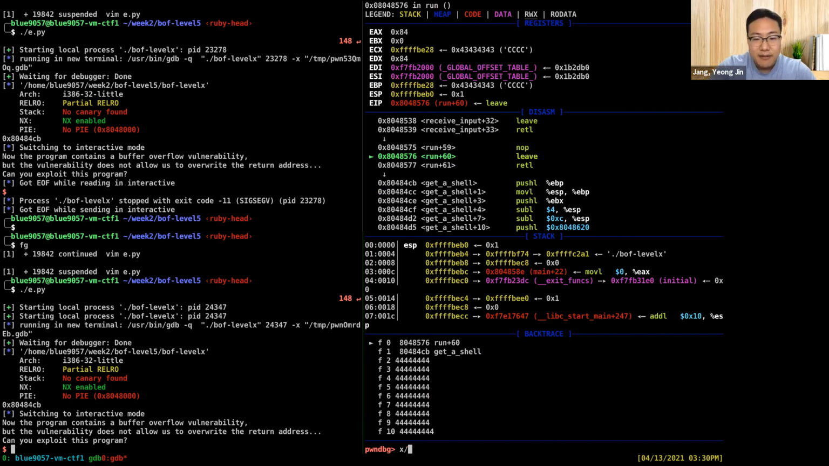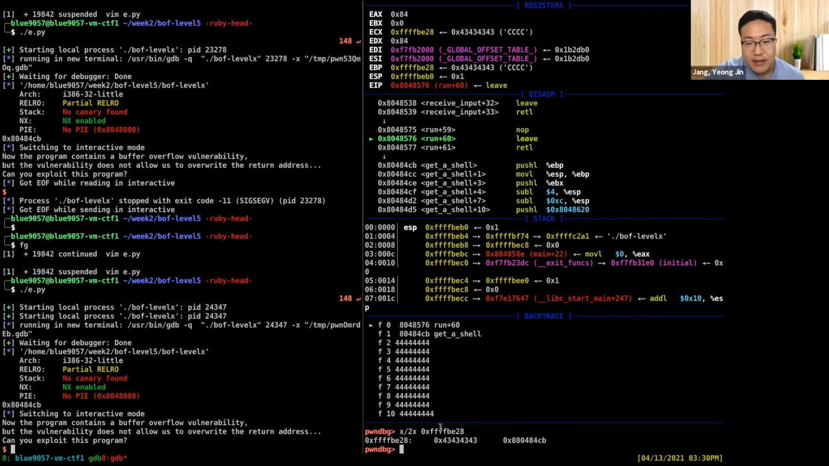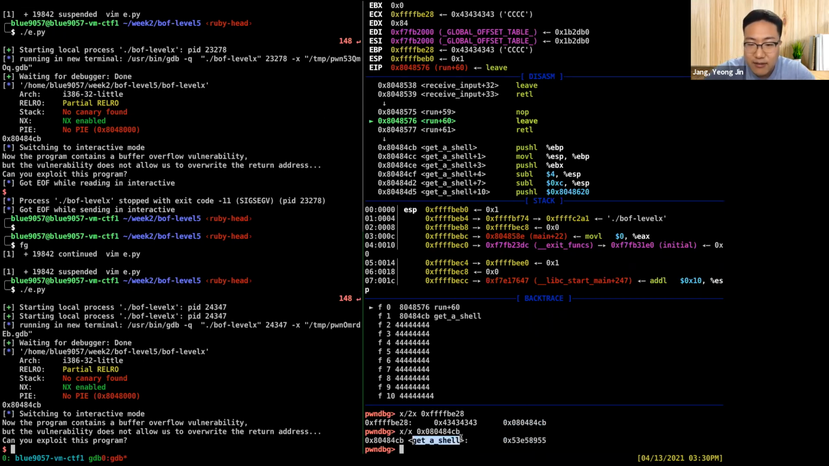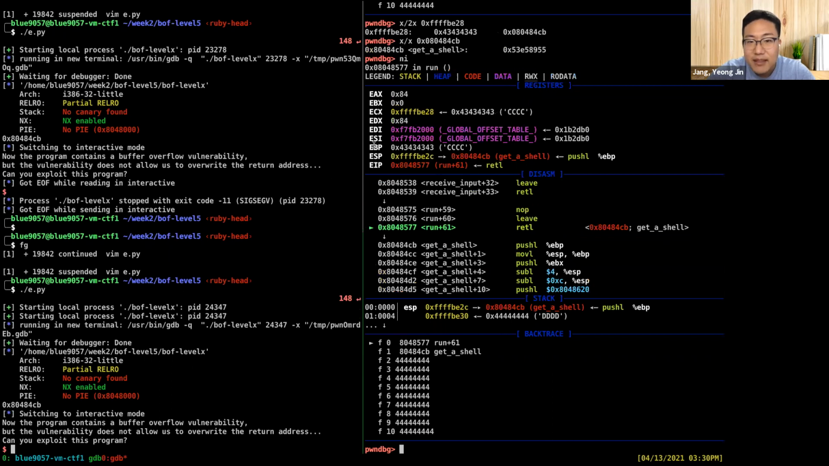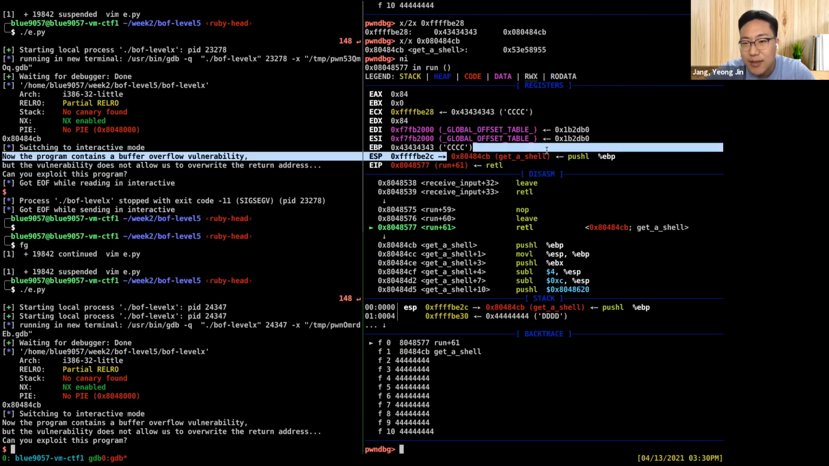What we have at the EBP is this value, so it will pop this value as the EBP. EBP will be CCCC, so 43434343, and ESP will point to here, and then the following return instruction should return to this address, which is the address of the getter shell. So I will run the next instruction with the ni command to run this leave instruction. Then the value of EBP has been changed to CCCC, and ESP points to the stack where it stores the address of the getter shell.